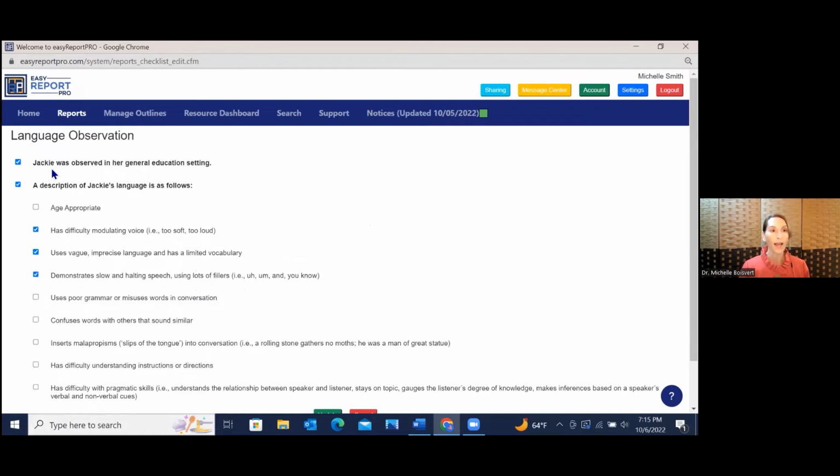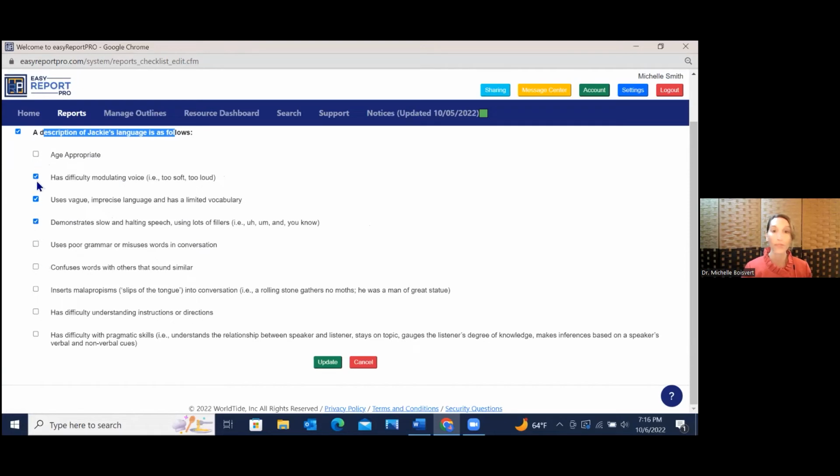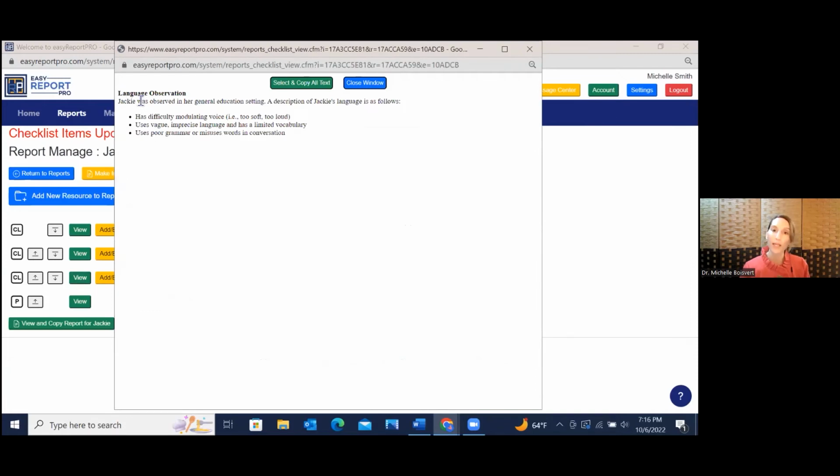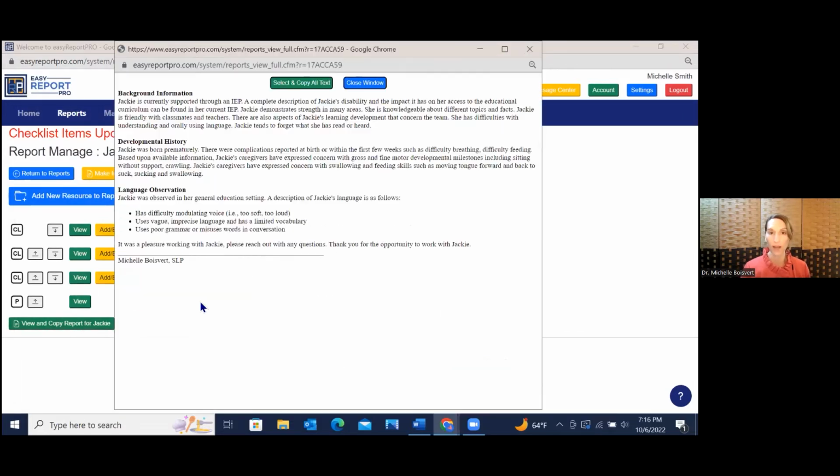So here I kind of have a general statement. This kind of is going to start off my bullet checklist. And I have a description of the language, of Jackie's language. I can check off whatever I want. Here, I'll just switch it up a little bit. And as soon as I click update, view, you can see all of that information is right in a bullet checklist. It's awesome.